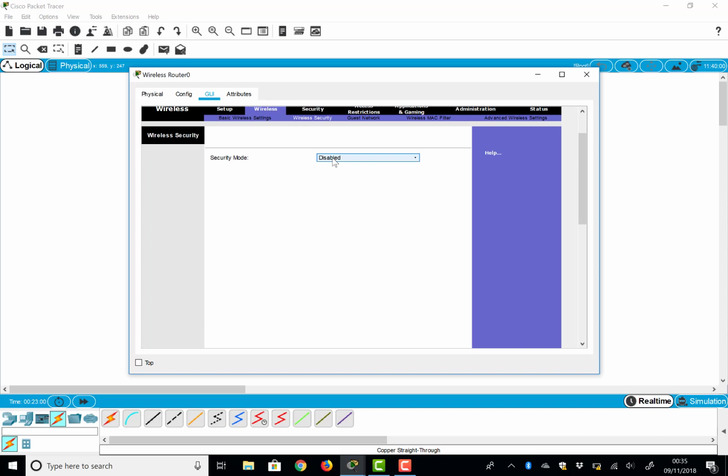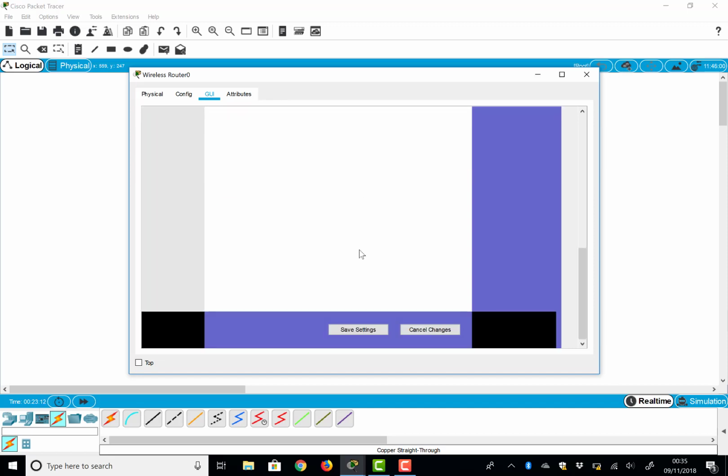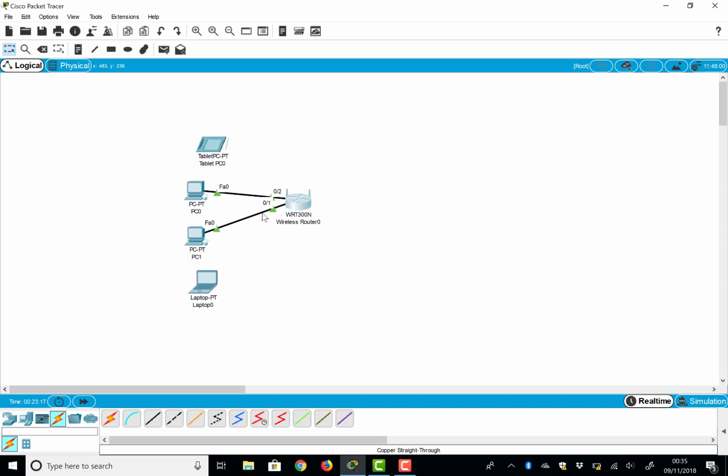I'm going to go for wireless security: WPA2 Personal, TKIP, and I'm going to put in a password of Cisco123, and come down and save the settings. So there you go, that's how we've configured the router. Now you'll see obviously these devices have now lost their connection. Let's connect the laptop back up.